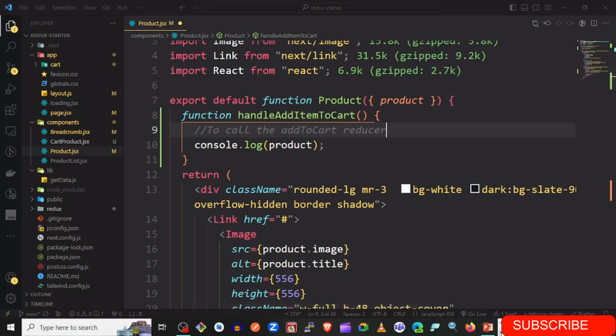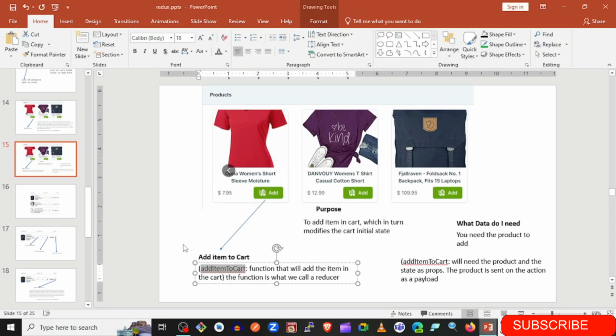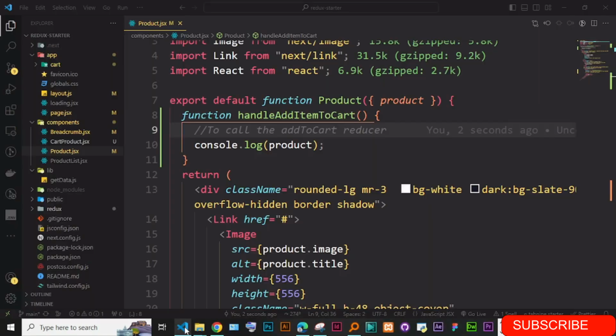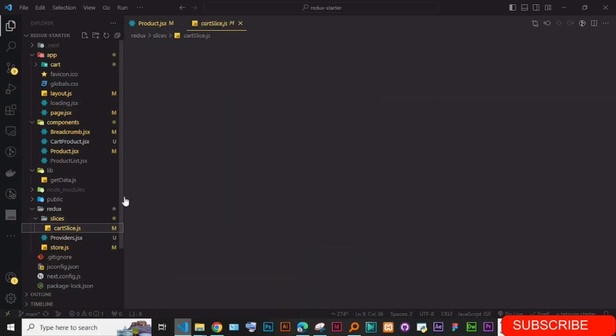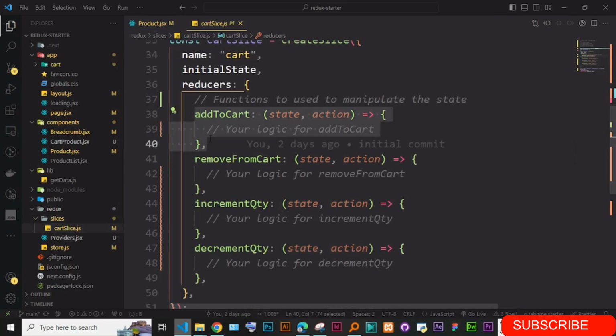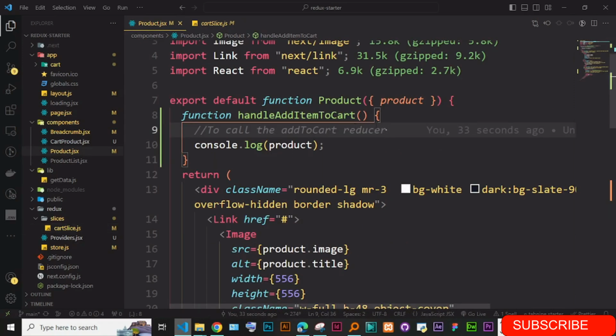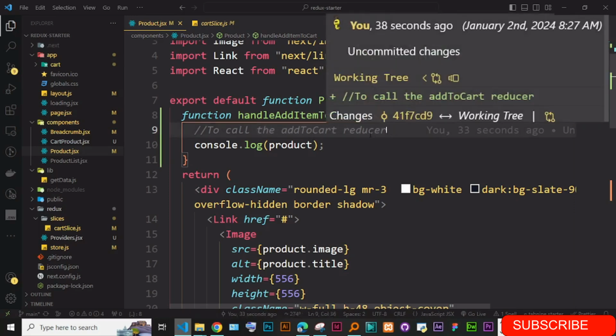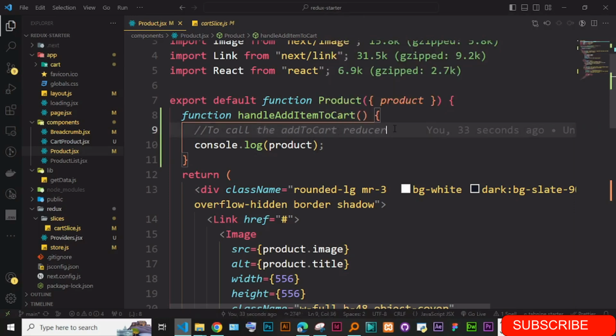When you click this, we want to fire this add item to cart reducer. Remember, we have that in the slice. I open Redux and then slices, cart slice. Inside this, we have this add to cart state action. So we want to call this. What we can just do here is call this add to cart reducer, because it's the one which is responsible for adding the product to cart.